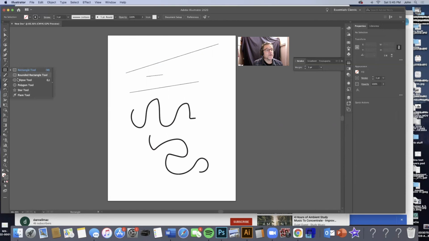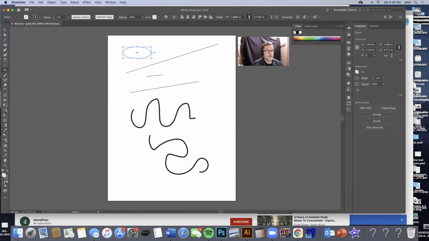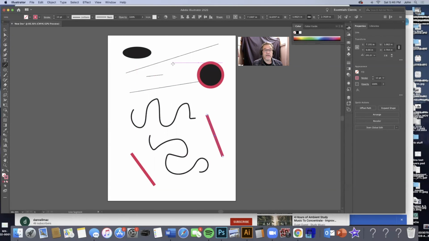Now if we go over here to the ellipse tool, now we're making a shape, and let me give it a fill with some color. Shapes have paths outlining them, and they also have interior spaces that are filled in with color. So you have lines and shapes, and those are the basic building blocks. Let me make the outline bigger. So right here is a black shape with a red outline. And if I wanted to, I could make a red line there. So that's basically it.